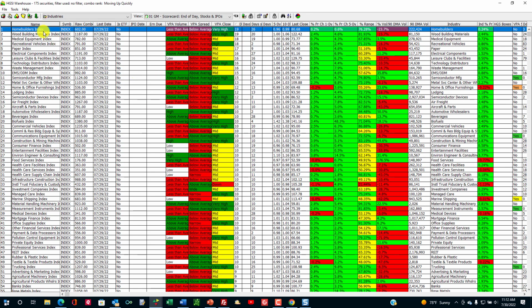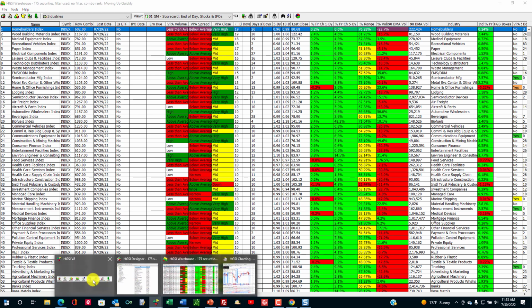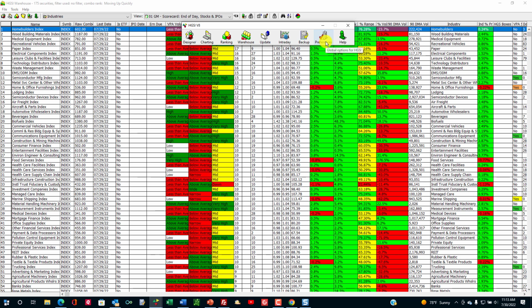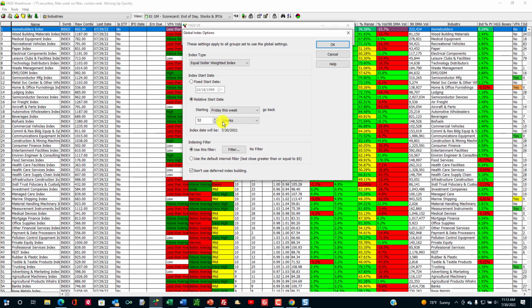Okay, I'm going to go back up to the industry groups. And by the way, I'm assuming the program is shipped with equal dollar weighting for 52 weeks. So this is what I'm using for my calculations on the index. So I'll show you that very quickly. You can check and make sure your settings are the same if you're trying to compare your settings to mine. Just go under Preferences under Global Index Options. Check equal dollar weighting, 52 weeks for the relative start date, and use this filter, no filter.